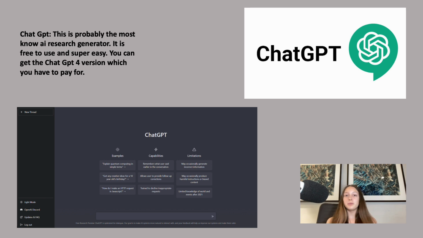ChatGPT is probably the most commonly known learning platform out there. ChatGPT is created by OpenAI. As you can see, this is the logo here, and on the bottom left, I have how it looks when you open it up, when you first sign in. I will just explain to you how to use ChatGPT.